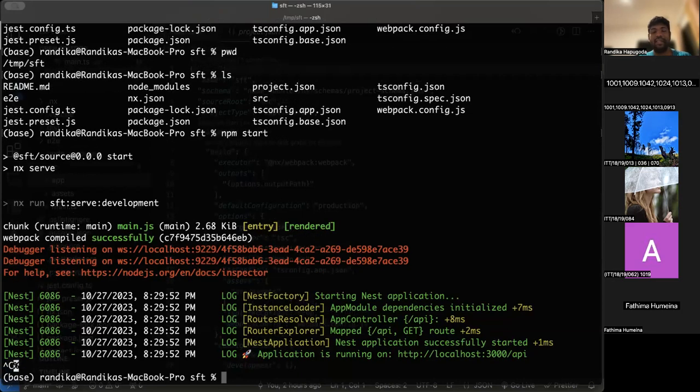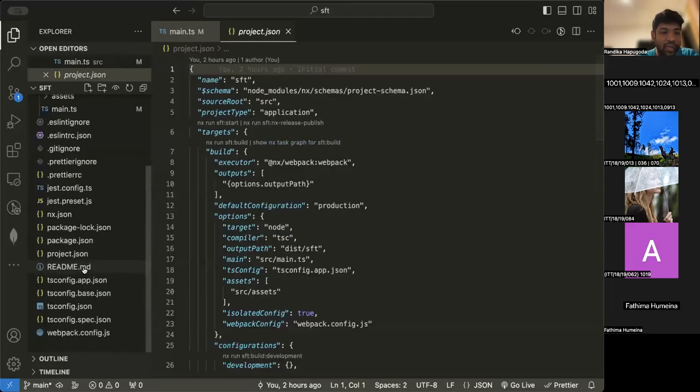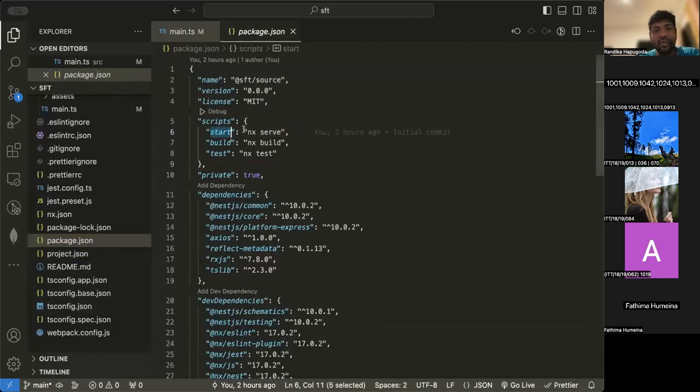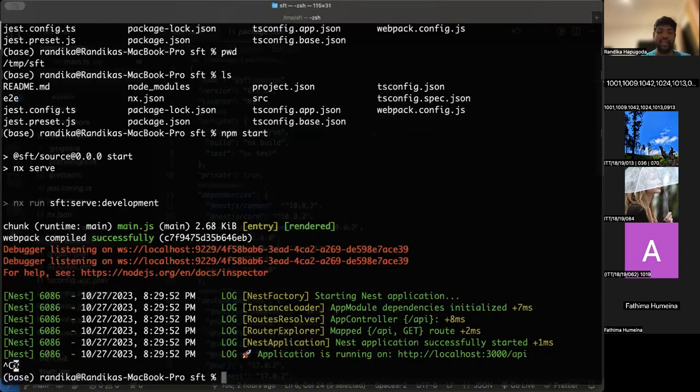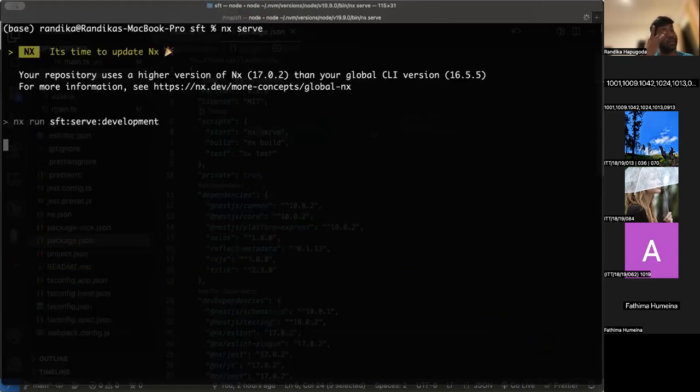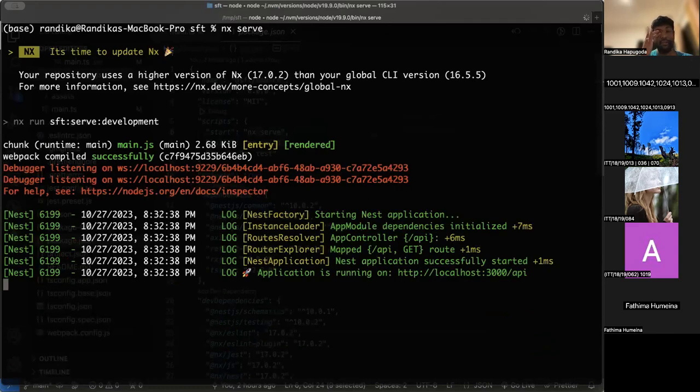Okay, and there is another command that you can run if you look at the package JSON file. The start command can also be achieved by nx serve. You can say two things: you can say npm start, or you can say nx serve. Both will do the same thing. It will start the application.